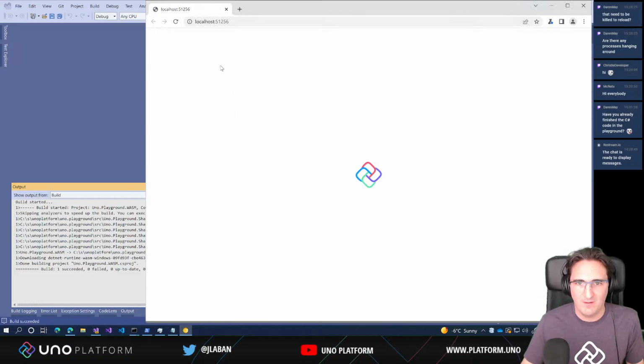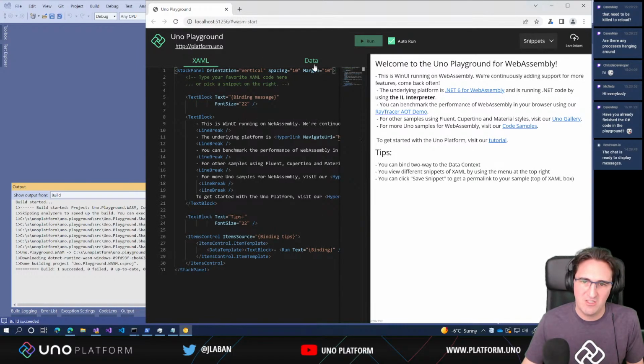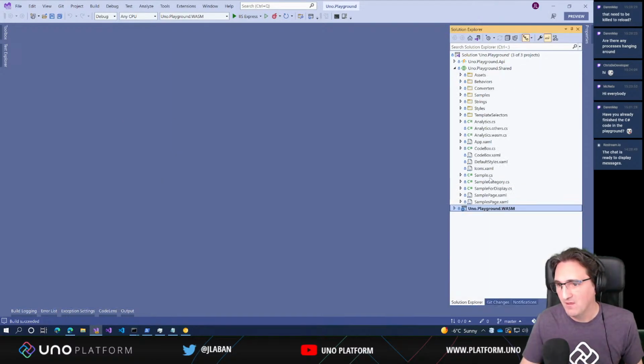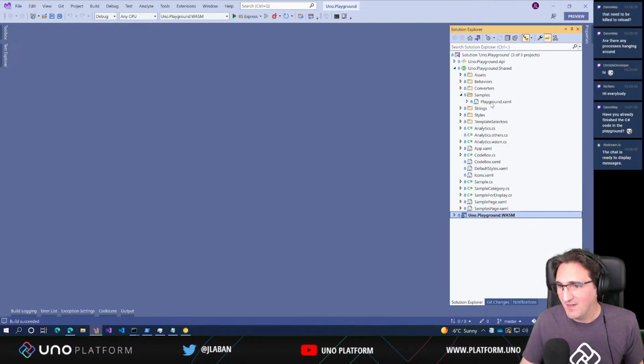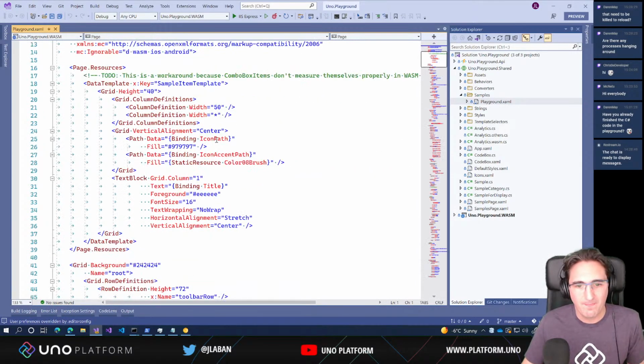Let's see if the playground runs properly. It does. So now what we're going to do is change this at the top so that we can have an additional tab, and then add another Monaco editor so we can have three panes. So let's see, I don't know that code, so we're going to be taking a look at what it looks like.